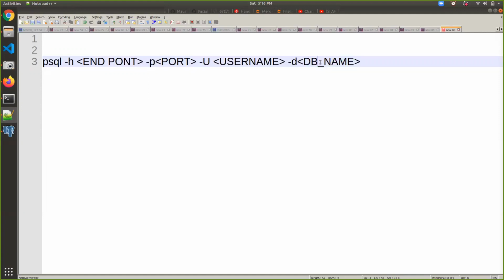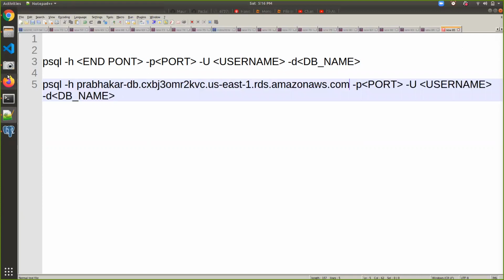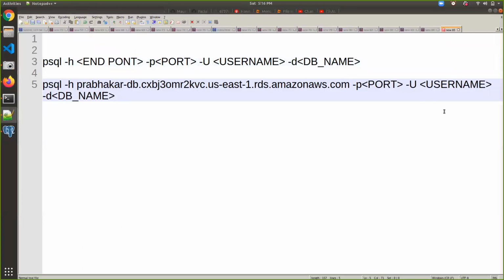Let me put in all the details. Here I'm copying all the details. In terms of host, here is the host, that is the endpoint, followed by the port. It is usually 5432, but I have changed it to 5433. You can paste it here. The username I have used is Prabhakar, followed by the password, Prabhakar and 123.